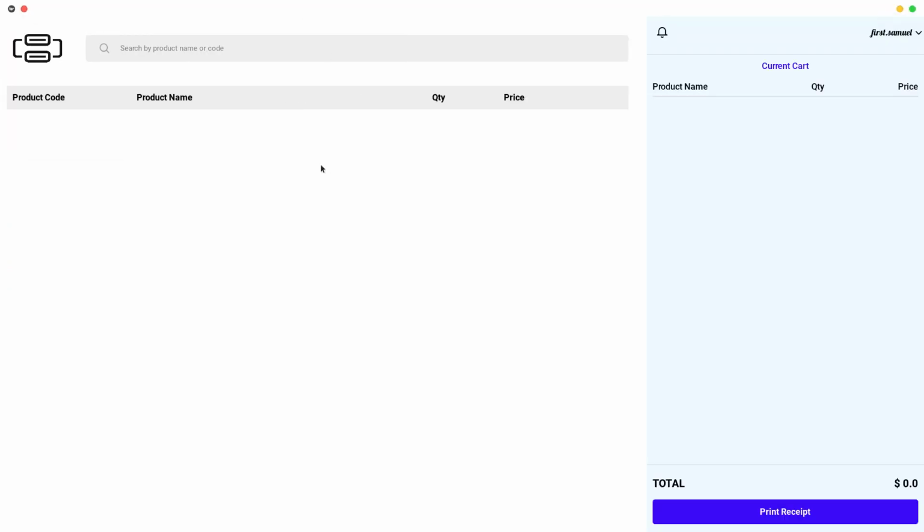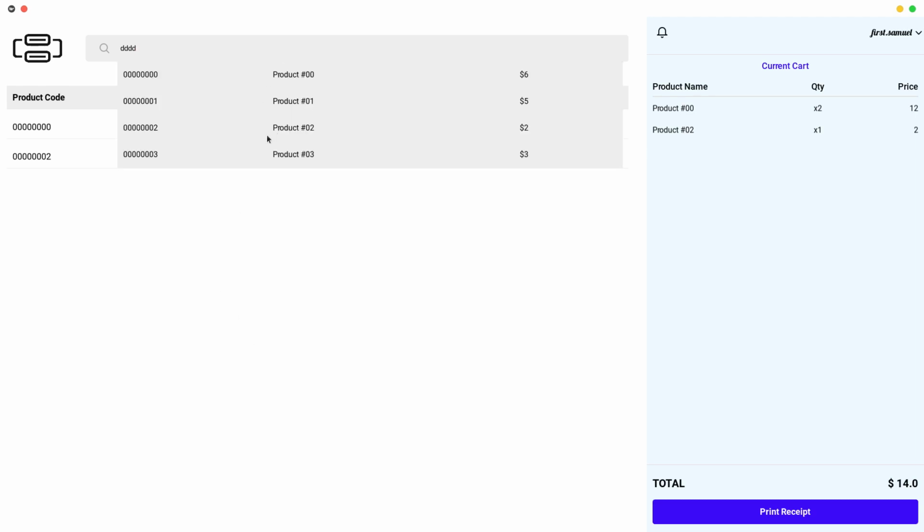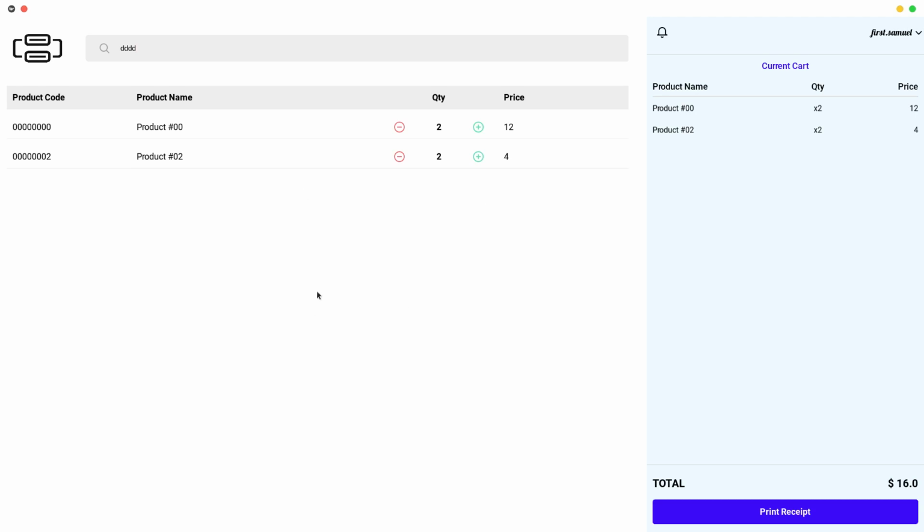I'm going to drag it in. Add 0, add 2. Let's try to add 0 again. And this time it gets updated, as you can see. All right, that's it for this one. Now we're no longer going to get duplicate items. So we're going to stop here for this one.